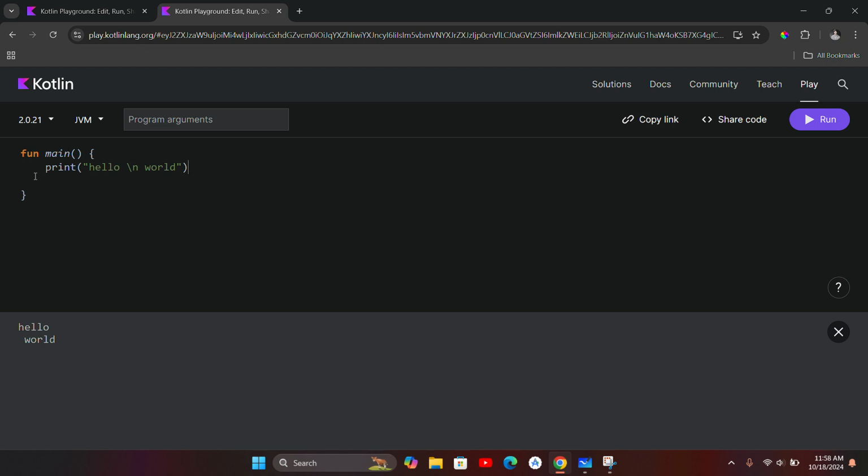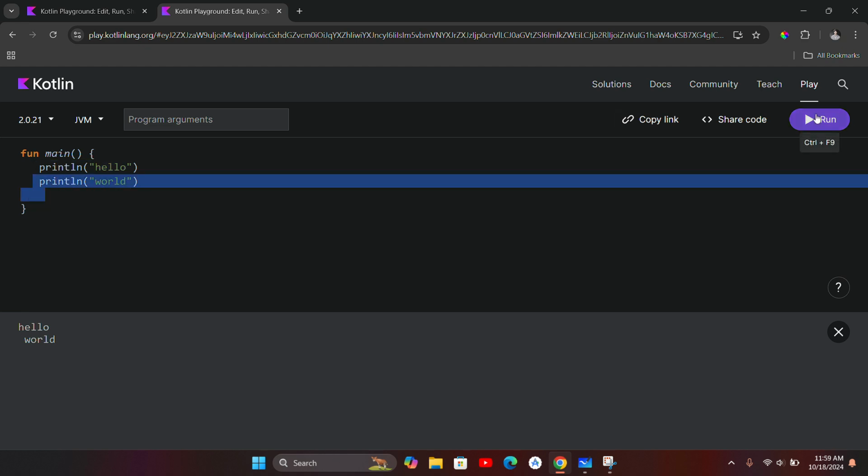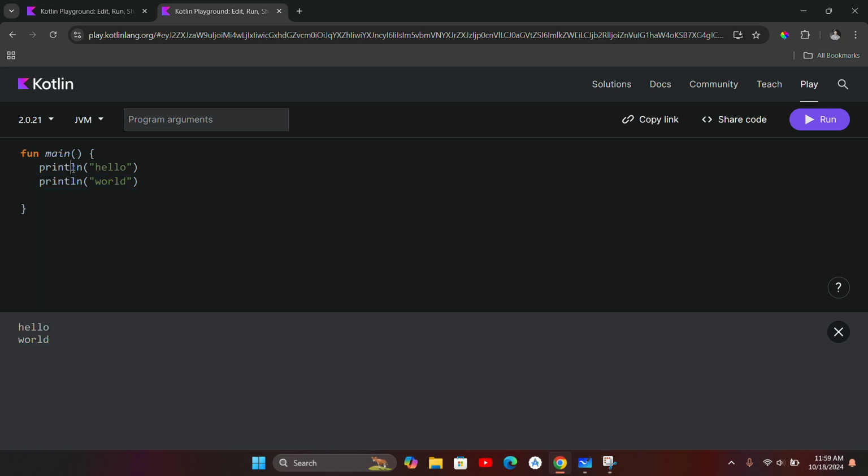Let us just remove this and run another statement called println, in which ln stands for new line. We will write println hello and println world. Now both statements will be run in a new line. Let us run this code. You can see hello is written in a line whereas world is written in another line. So this is the power of new line, that is ln.